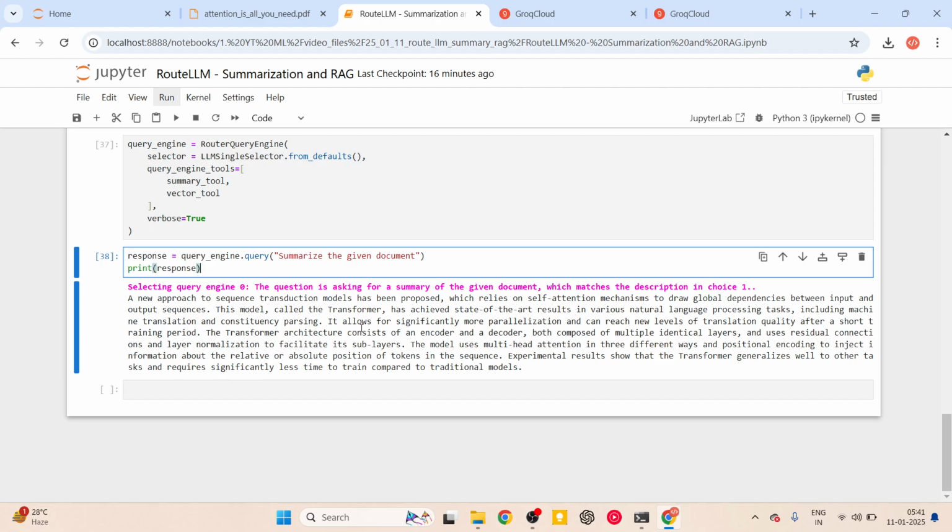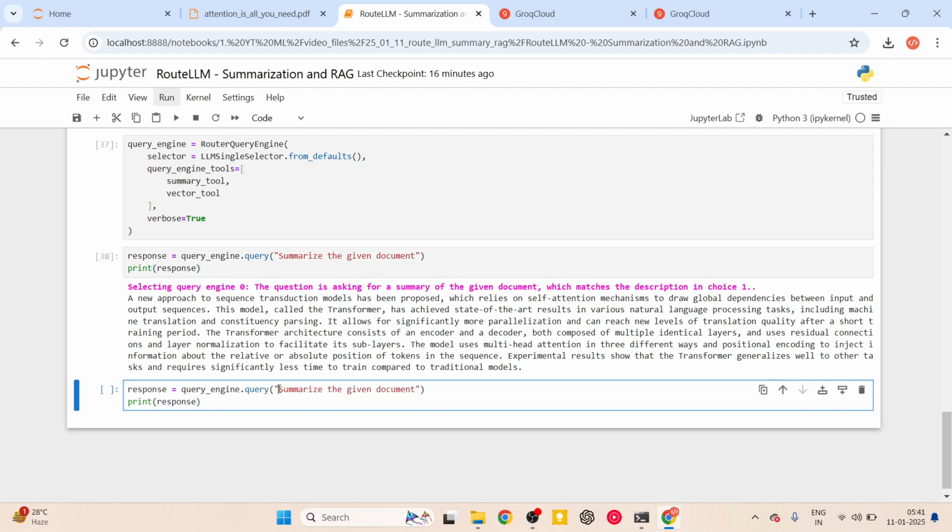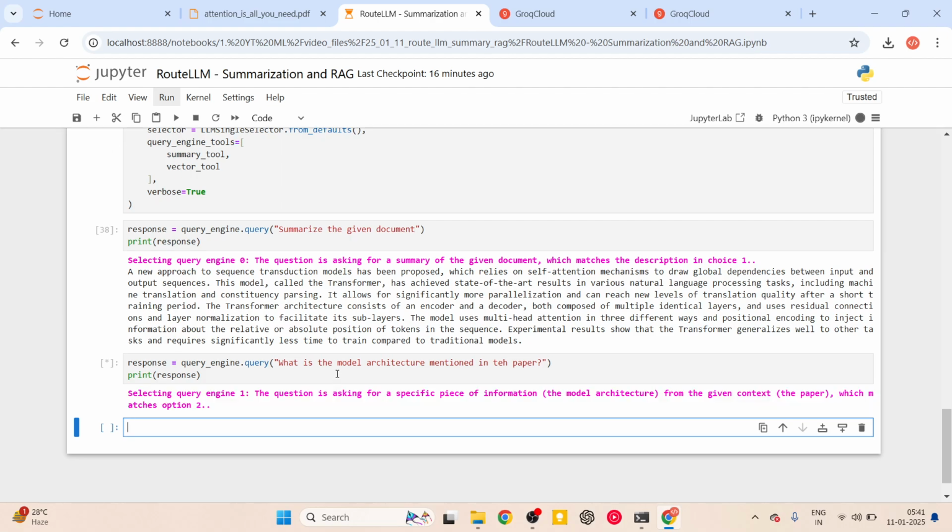Similarly, I'm not changing anything. I'm just changing the question, and I'm not telling the model that you have to use query engine 1 or query engine 2. So here I'll say, what is the model architecture mentioned in the paper. So here we are asking a specific question. I mean, not so specific, but it is a specific question. Let's see if the model is able to make that choice properly. If not, we can change the question.